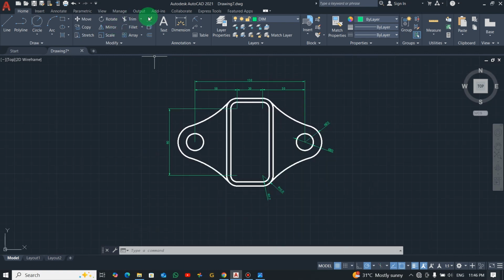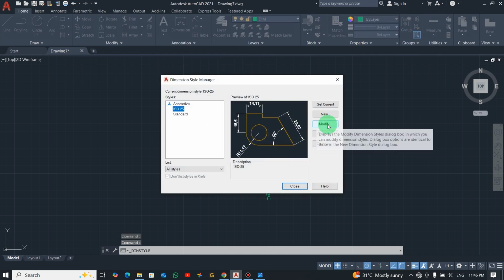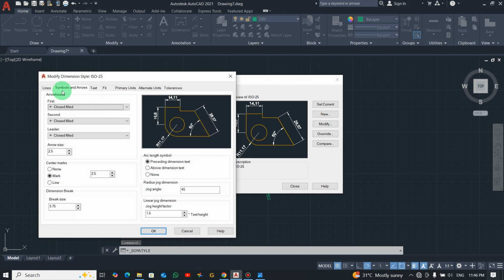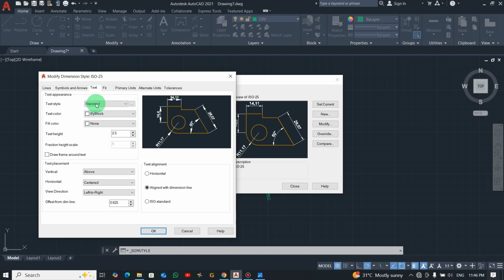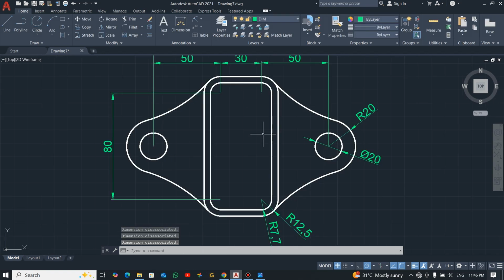Okay, so just increase it a little bit, go to manage dimension style, click on modify, and then this is the arrow and the symbol. So the arrow and the symbol, let's make it 5, and then the text, let's make it like 6 and close it. Alright, so now it's a little bit visible.